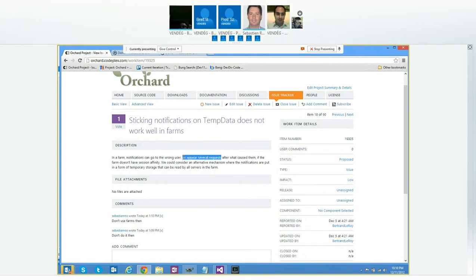So you say that the temp data. That's pretty much a duplicate of the one we looked at earlier. Maybe we should have a queue in memory, but that still won't work on a farm. I'm just trying to think about the issue. So in a farm, notifications can go to the wrong user? Yes. How come? Oh, yeah, I have actually seen this. This does happen. This actually happens locally as well, not just in a web farm. I'm not entirely sure how it happens, but I'm positive it does.